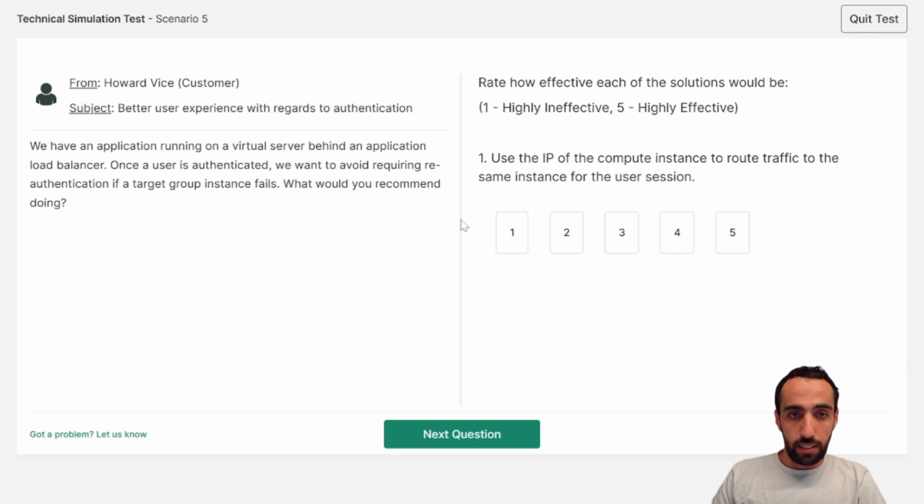Let's review the solution. Routing traffic by the instance's IP can keep the session alive on that server, but it really goes against the whole point of load balancing. And if that one server goes down, the session is lost, and the user has to log in again. So it's not completely ineffective, but it's definitely not a strong solution either. We would rank it 2 out of 5.